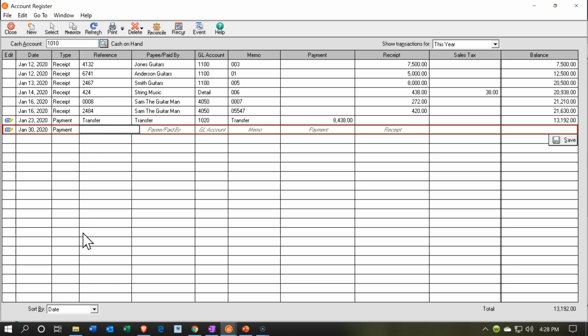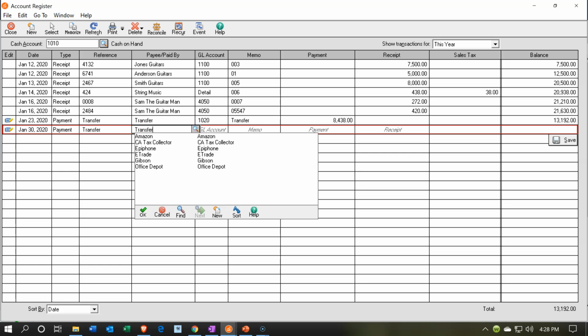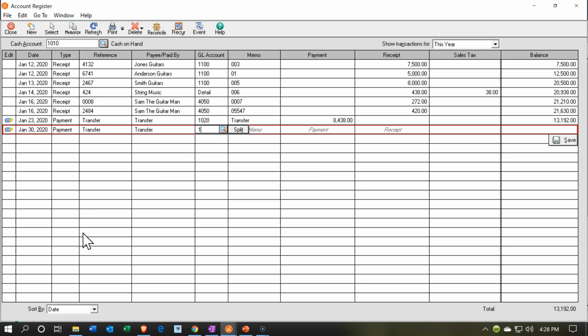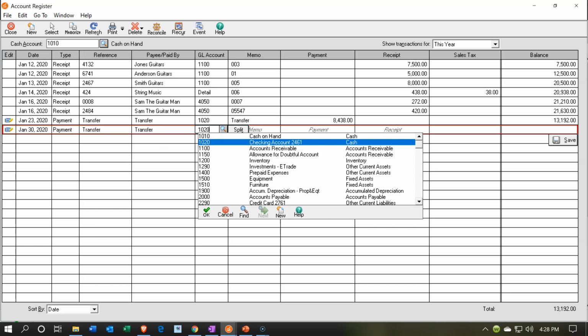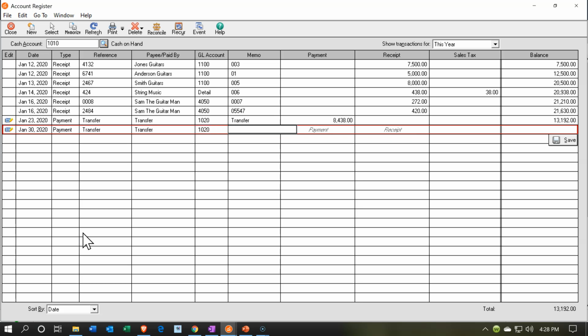It's going to be a payment. It's going to be a transfer. And then I'm going to make this 1020 because that's the checking account. It's going to go into that checking account once again. And then on the memo, you may want to reference the accounts that are going to be applied up here, which is going to be everything except the 8,000 and the 438. So it's the 7,500, the 5,000, the 8,000, and I think that is it. So you could reference those.